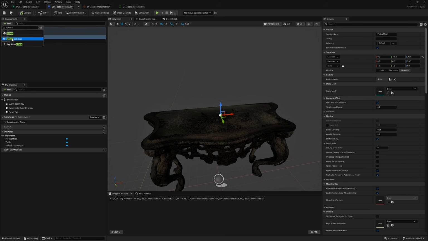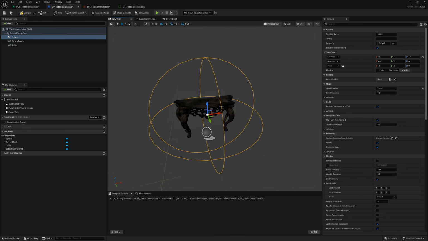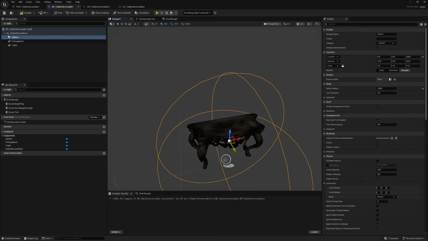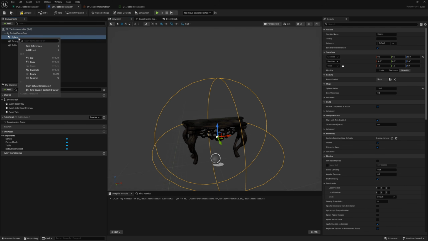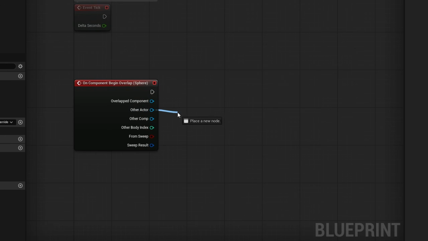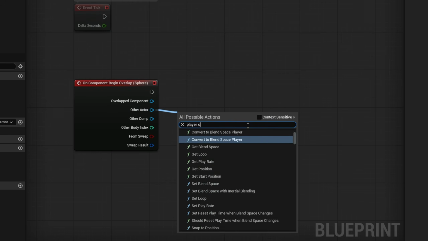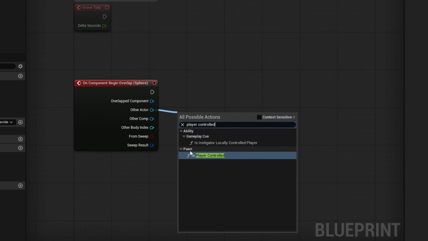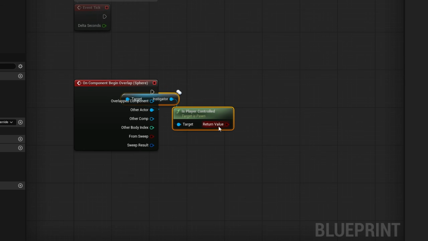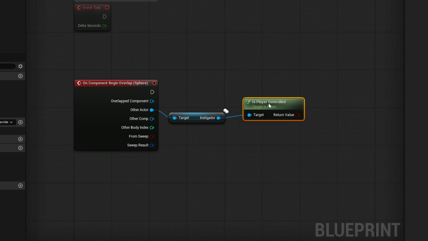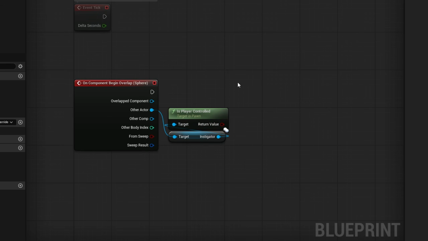So what I'm going to do is just add a sphere collision to our blueprint here. Now let's make it, let's say, yay big. That seems plenty. And now with that in there, I can right click on the sphere, add event, on component begin overlap. I'm going to drag out of other actor and uncheck context sensitive. I'm going to type in player controlled, and I'm going to say for pawn is player controlled. I'm going to select it. And I just have a nice little check here that's just going to tell me if the player is the one that is overlapping this.